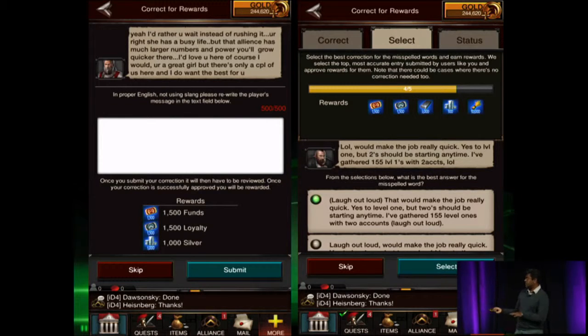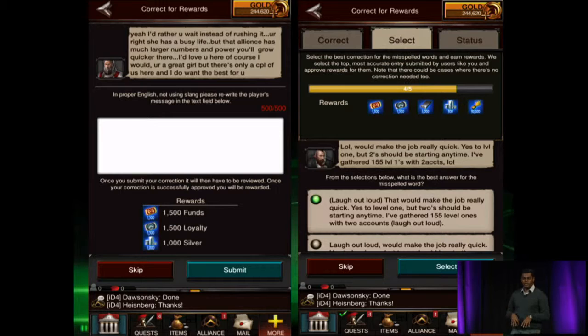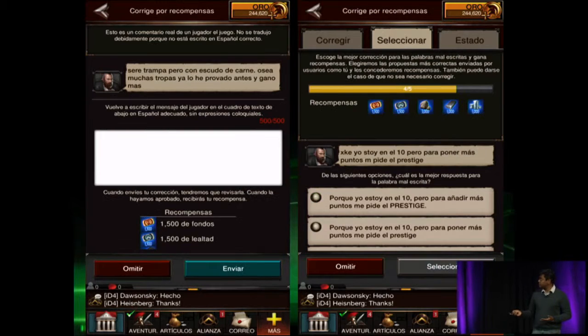So this is an example of the crowdsourcing system. On the left, you see a slang version of a sentence where people can enter the corrected version. It's similar to Mechanical Turk, but it's integrated inside the game. And in exchange, we give them some rewards for correcting this. Another way you can do this, you can select from a multiple choice kind of system. So that's again the same system, but in Spanish. You can see some transformations like XKE being porque. So this is how we collect data.